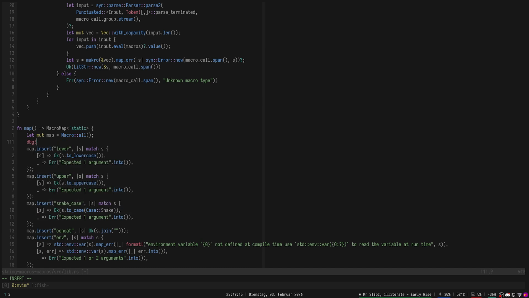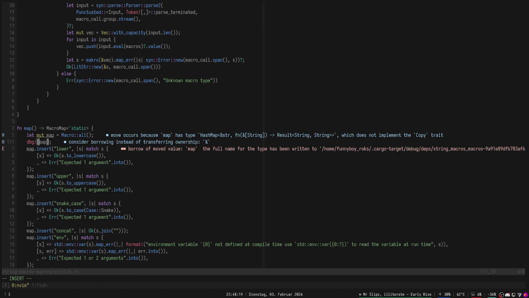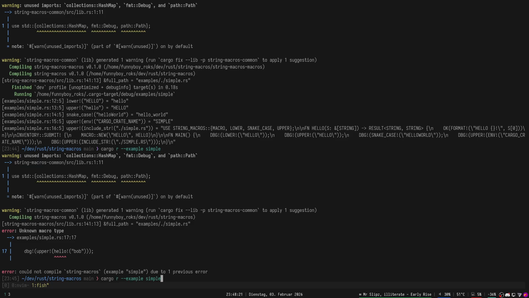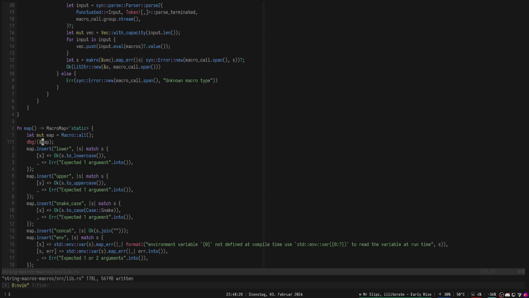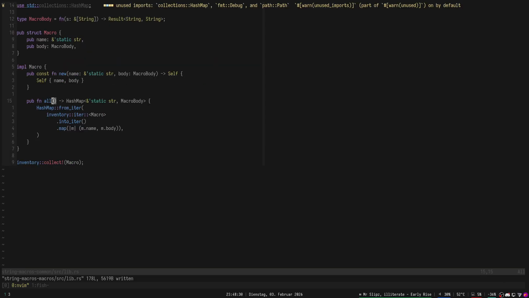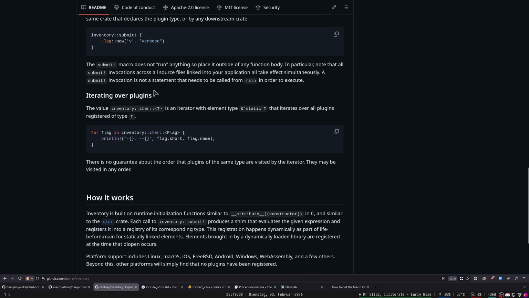Okay, and then if I debug map, unknown macro type. So the map is empty, which means that somehow I feel like I might be using this inventory crate a little bit wrong. So let's see this again.